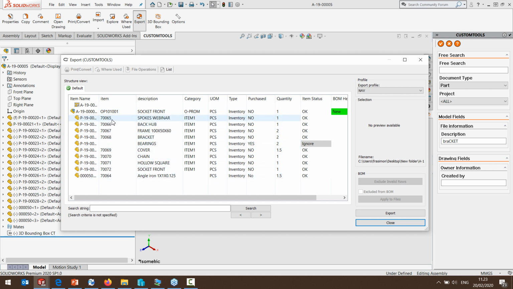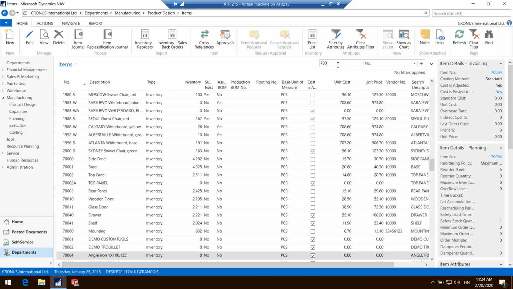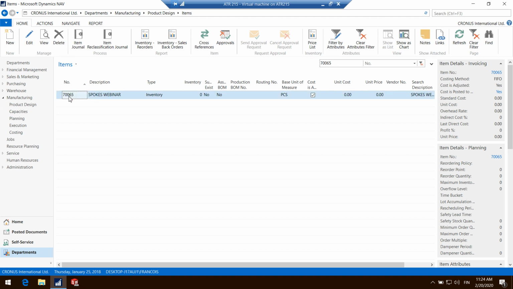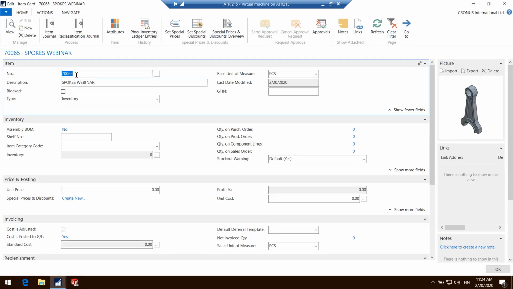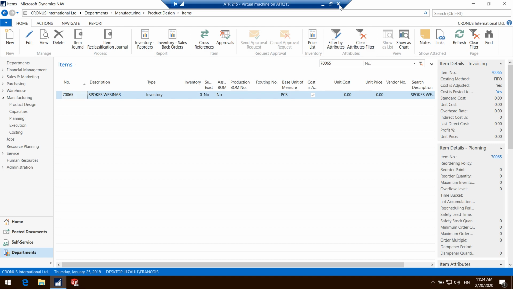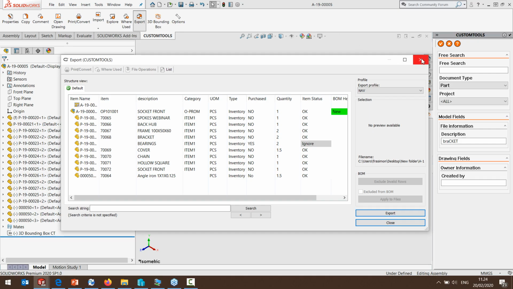So we can check this one, for instance, the 765. Here you see that during the export, I made a mapping between the attributes of the Nav item card and the custom property that I have defined in Custom Tools. We also have a preview image that has been defined here. I've also exported the bill of material to the ERP. So this is what we have for the Nav integration.